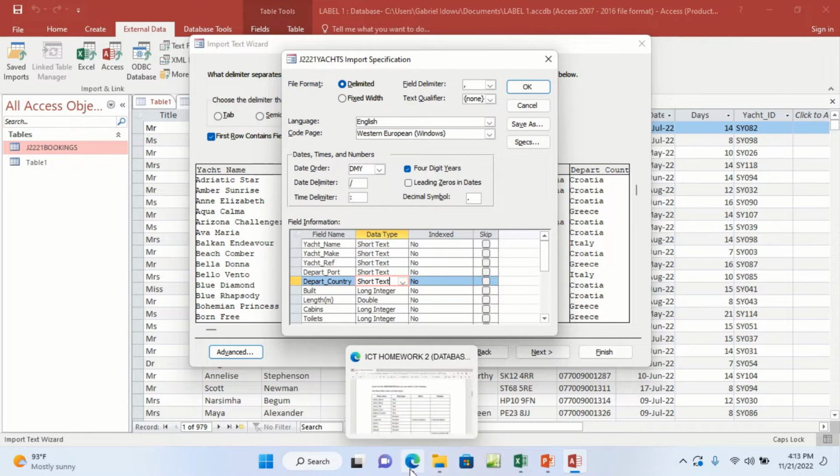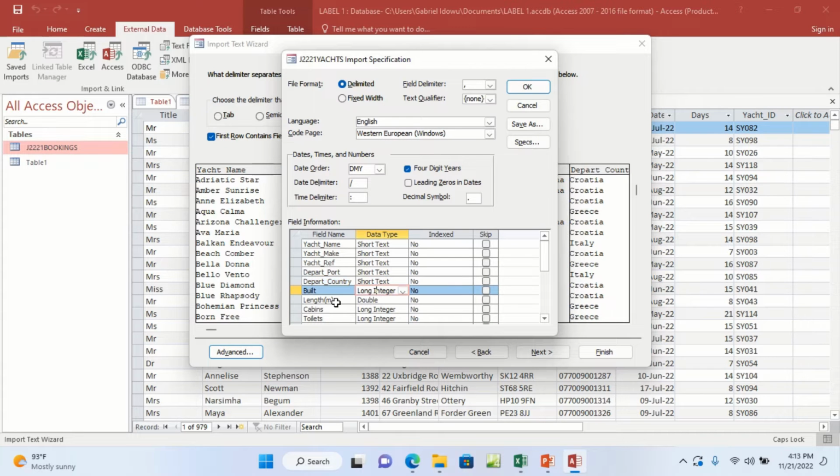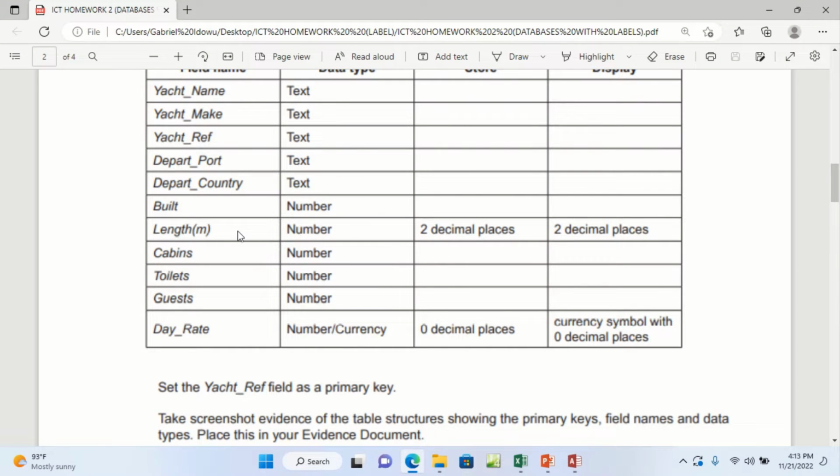Then I go to build. Is number, so we may leave it on long integer, the default value. Then length is number. Using Access, we have about 3 types of numbers. We have integer, we have double, we have currency. Since this is set to double, it is a type of number that can allow decimal places.